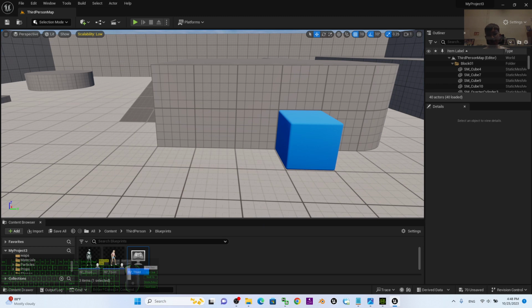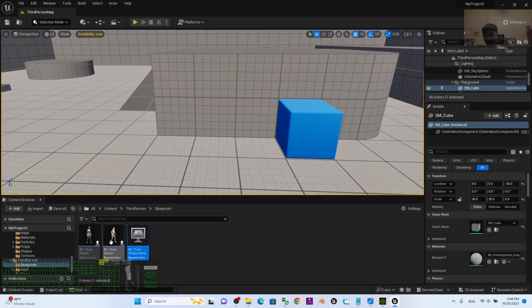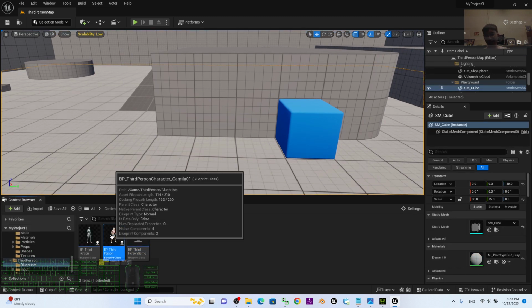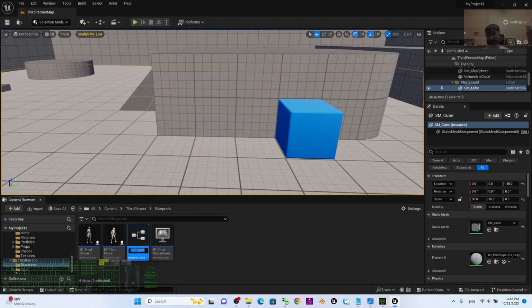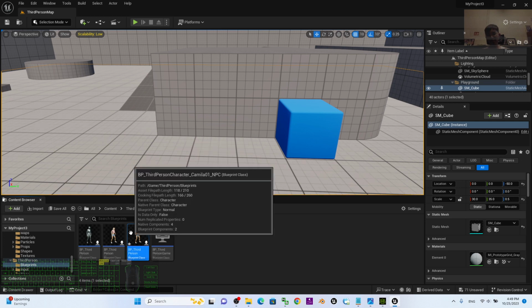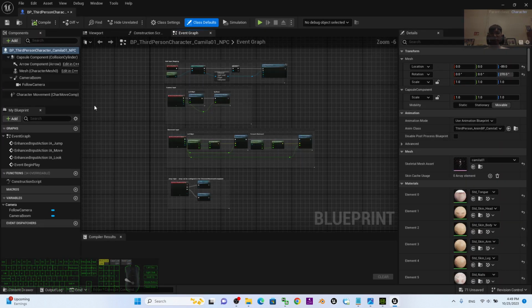Alright, if you want to make her become the NPC, you can just right click the BP third person character, Camilla, right click and duplicate it. Then the 01, you name it properly, Camilla 01 underscore NPC. To make it become an NPC, then you have to create a blueprint here.